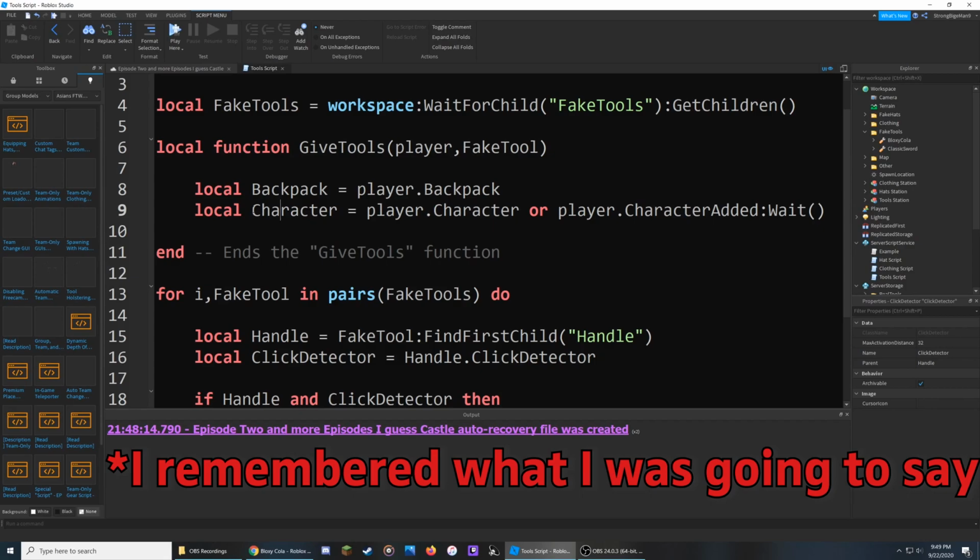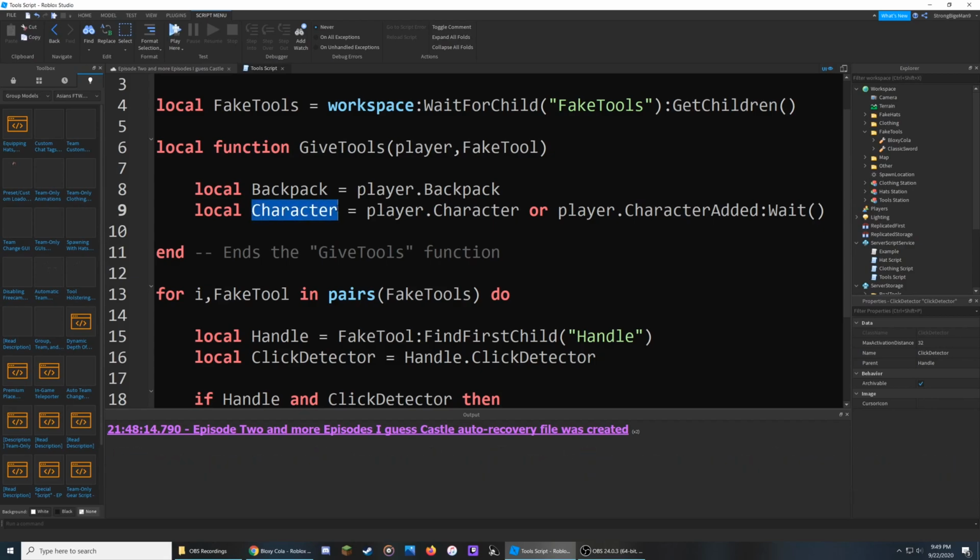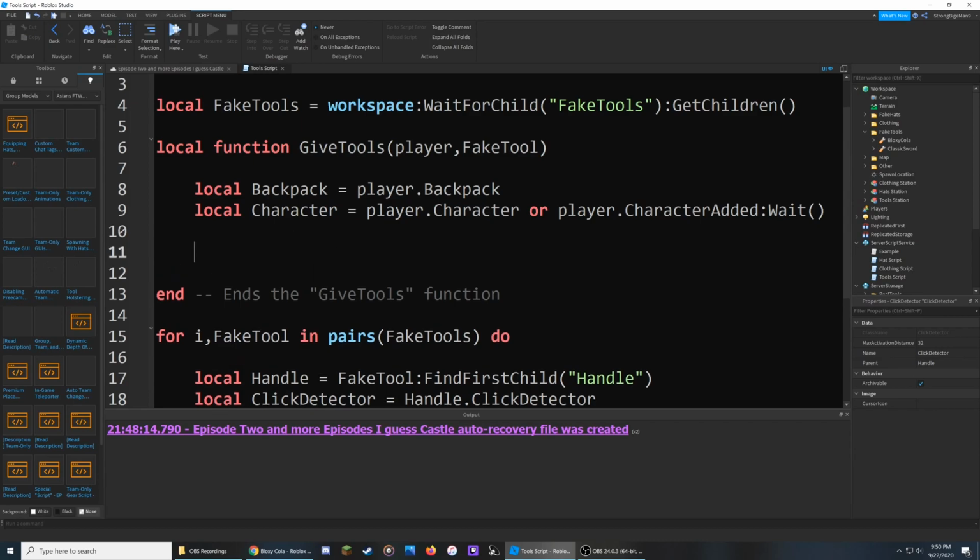But the reason we are referencing the character is so that we are able to check if the player already has the tool equipped before giving it to them. Because when a tool is unequipped, it will be in the player's backpack, but when it is equipped, it is inside of the character. And I can explain this once we get on to the later part of the video and once we've given the players the tools. So now we have this, let's add some more checks.